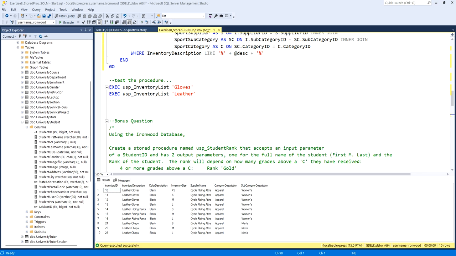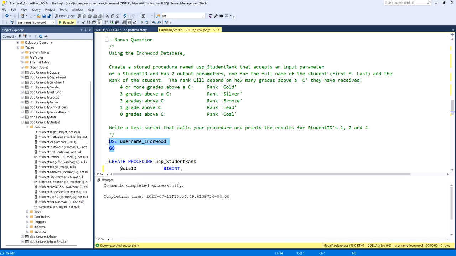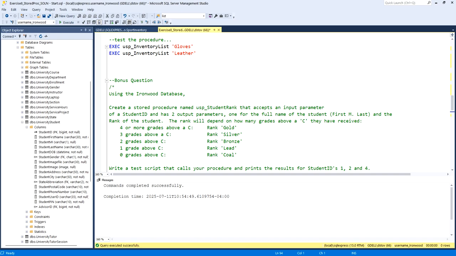Finally, we get to our bonus question using the Ironwood database. So I'm just going to execute this, make sure I'm using Ironwood. Okay, all right, so we're going to do a stored procedure, USP student rank. Input parameter is the student ID, two output parameters: the full name of the student, first, middle, last, and the rank of the student. The rank will depend on how many grades above a C they've received. So the ranks will be gold, silver, bronze, etc., depending on how many grades they have.